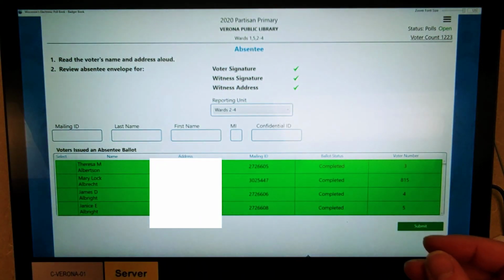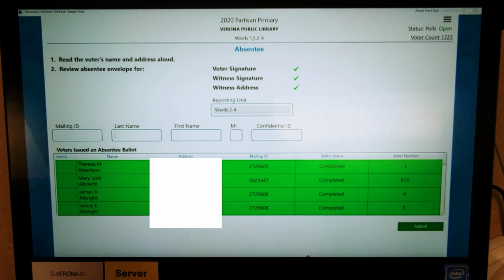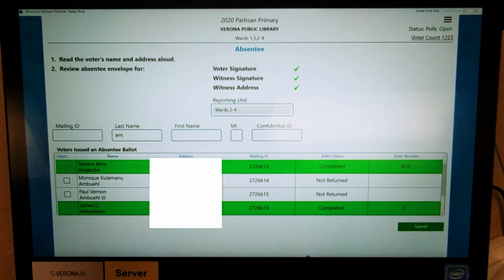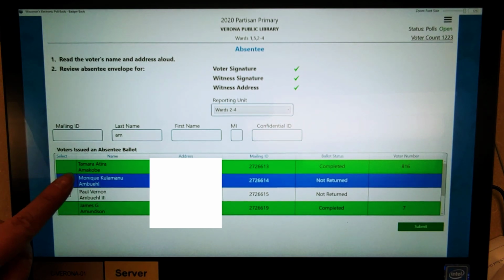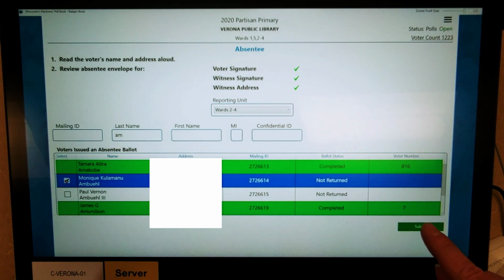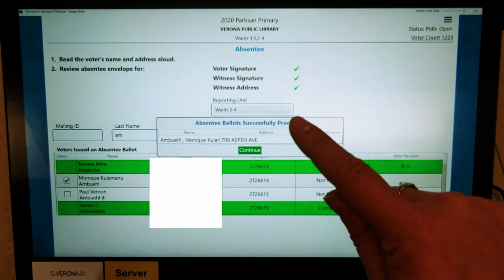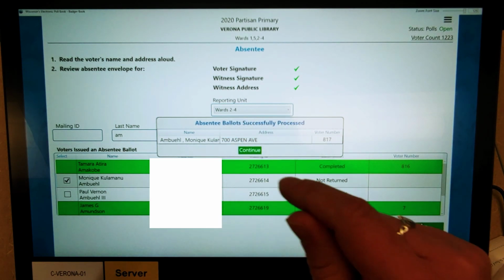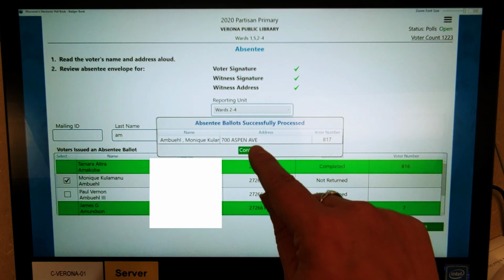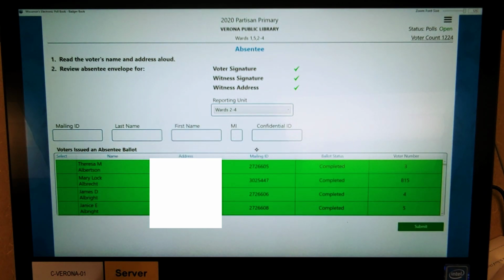So once you verify that all of that is correct, you're going to start typing in the last name and looking for the person. We'll say that this person is who I was looking for. You're going to hit the box to select the person, and then you're going to go over here and hit submit. It'll pop them up so you know you selected the right person and it wasn't this other person down here. It'll give them the voter number. You'll hit continue. It brings you back up to the top of the alphabet so you can start to the next person.